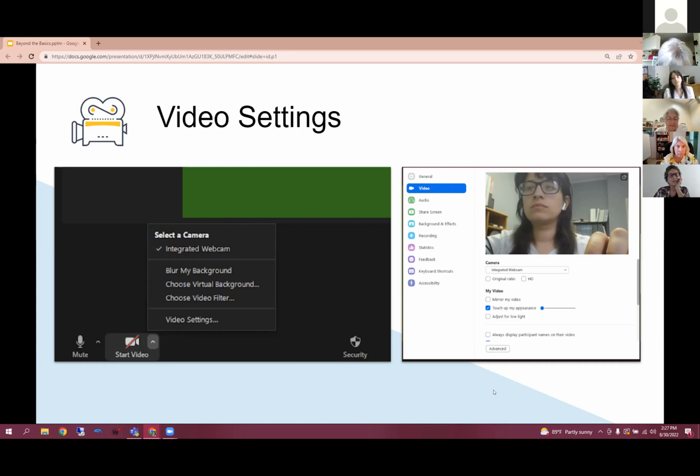Another big issue is that people like to put tape over their camera. If you can't see them, ask if they have something over their camera, because sometimes they have it and they don't realize it. So you can change the webcam there. You can do some adjustments there.